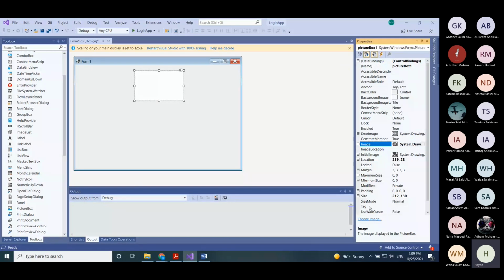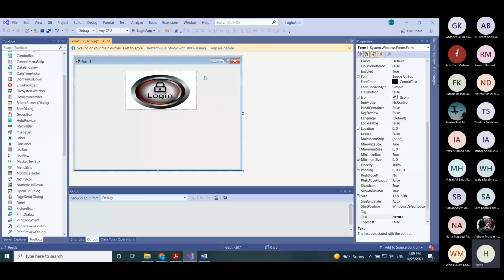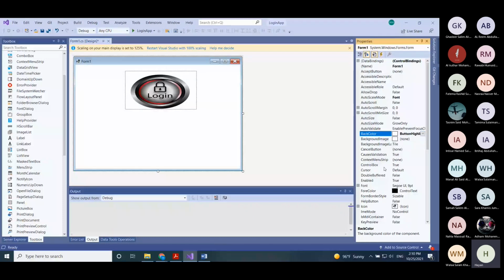Size mode, we have to use here size mode. Now it's normal. We have to make it stretch so that it will be stretched based on the size of our form. Now, whenever I stretch my box here, the image also will stretch with that. In order to make it look better, the background of the form, I will make it also white color. So back color here, I will put as white color so that it will look the same as the background of the image, just to make it look more attractive.